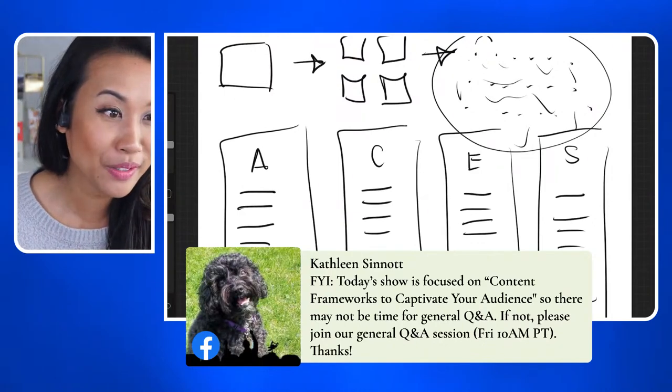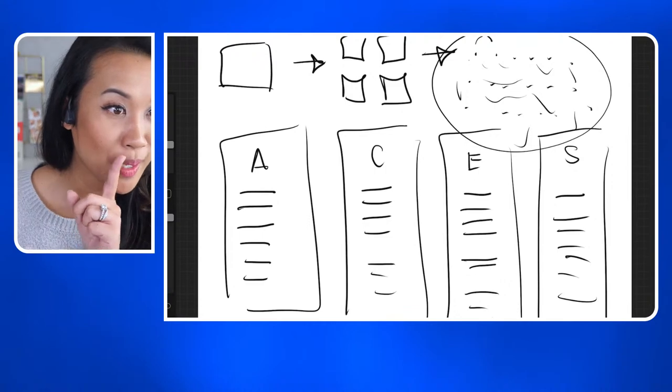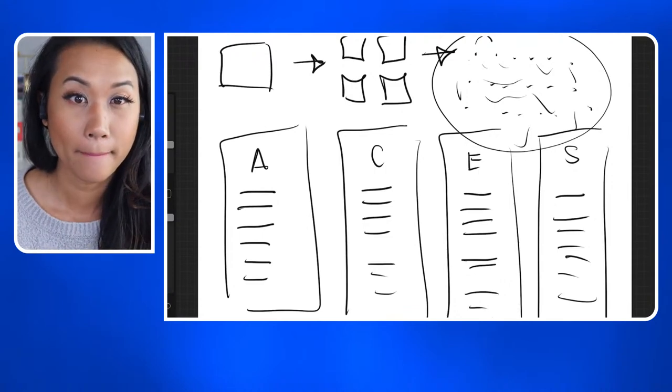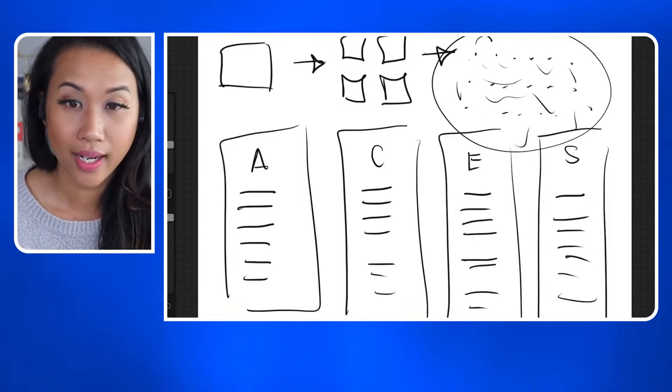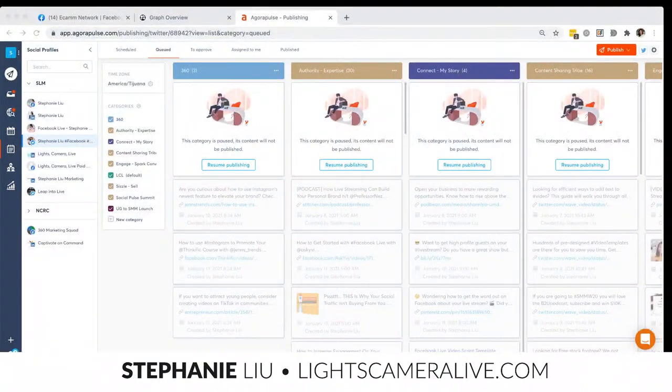Okay, let me move this over here because I have a ton of things going on in my background for you. But hold on real quick because I absolutely think that you are going to love this. Okay. All right. So let me switch screens and let's go over here. This is my social media scheduling platform, and it's called Agora Pulse.